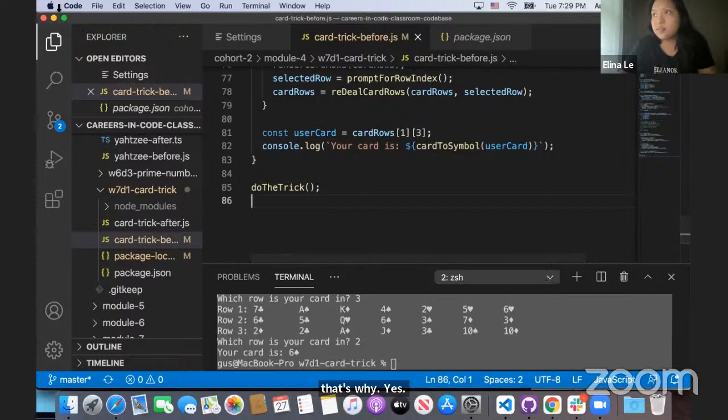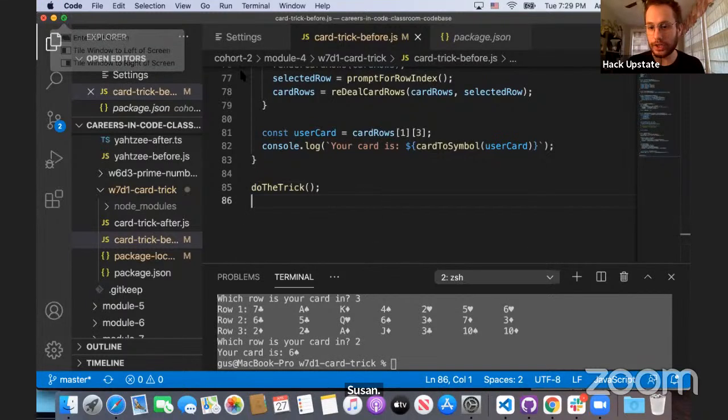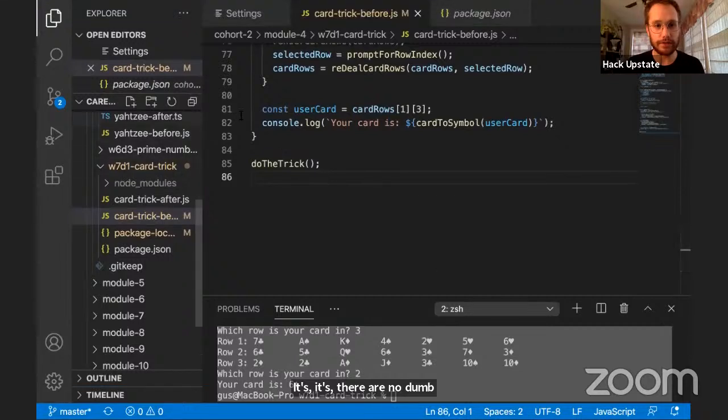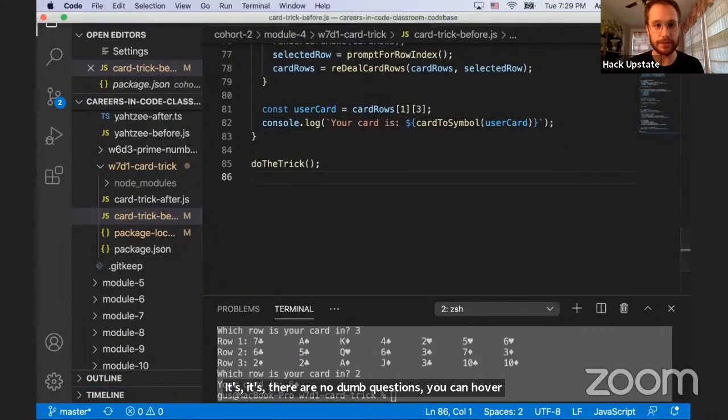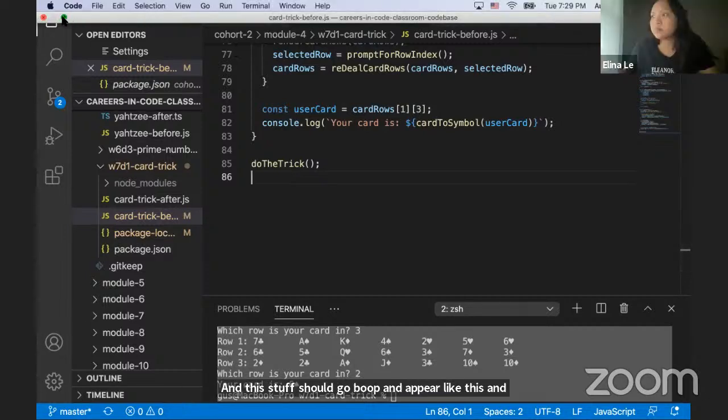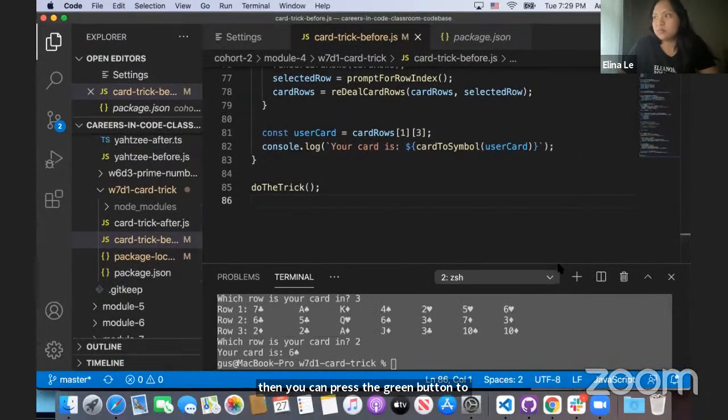Susan, there are no dumb questions. You can bring your mouse up to the top of the screen and this stuff should go bloop and appear like this. And then you can press the green button to bring it back.